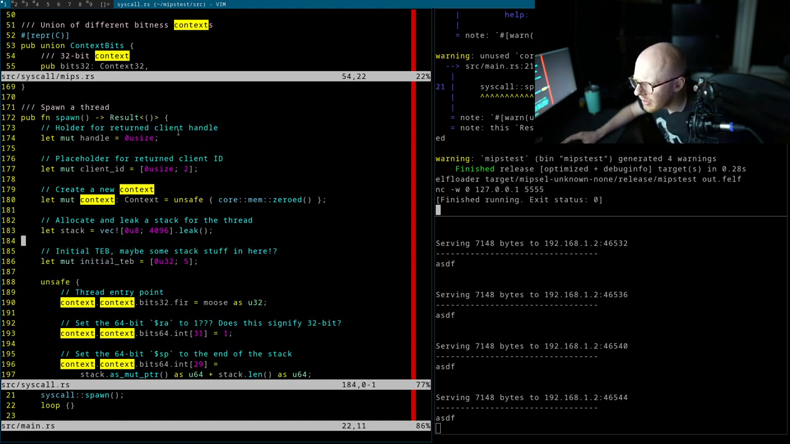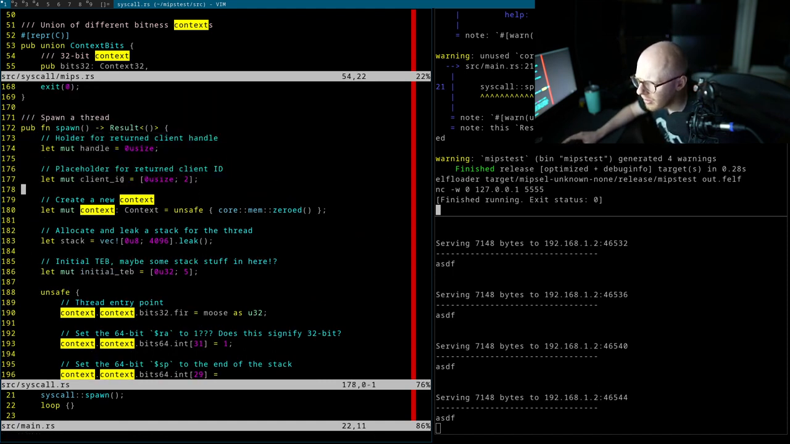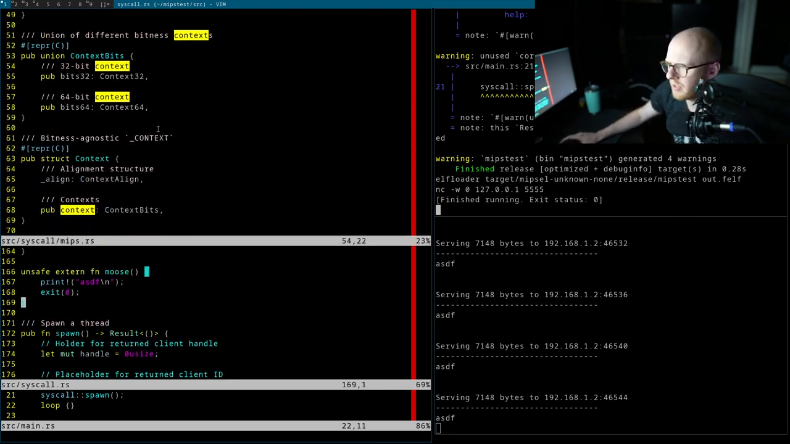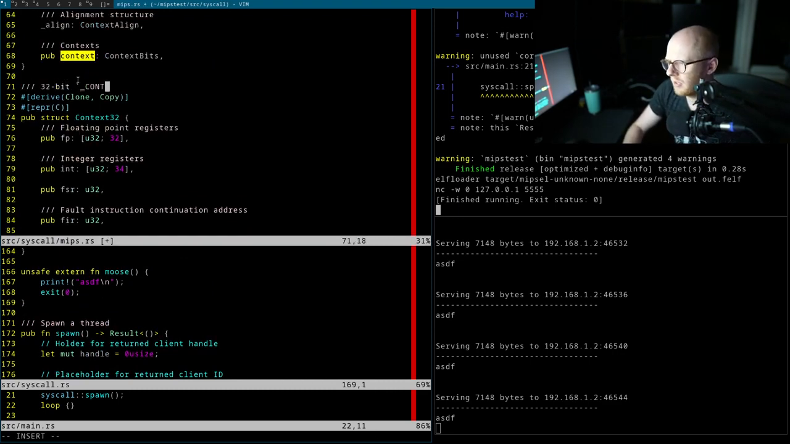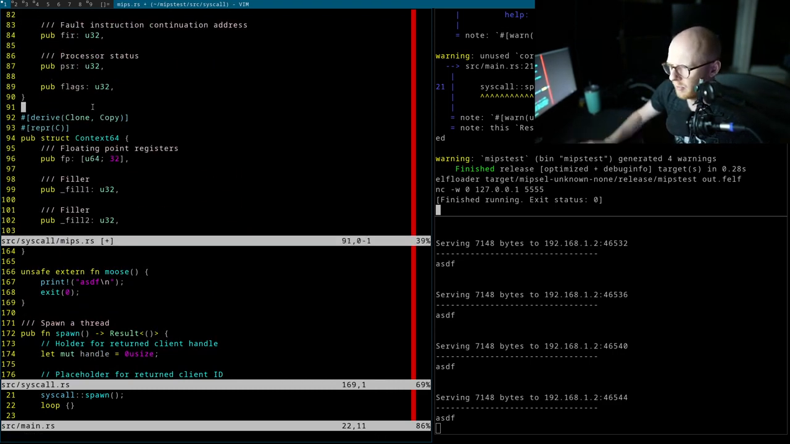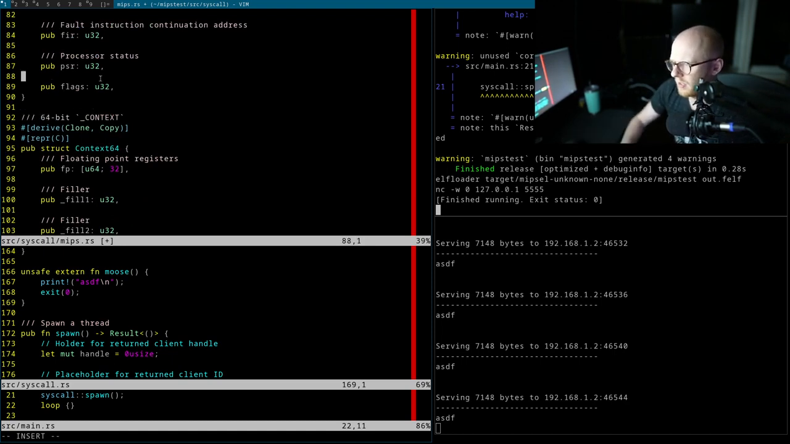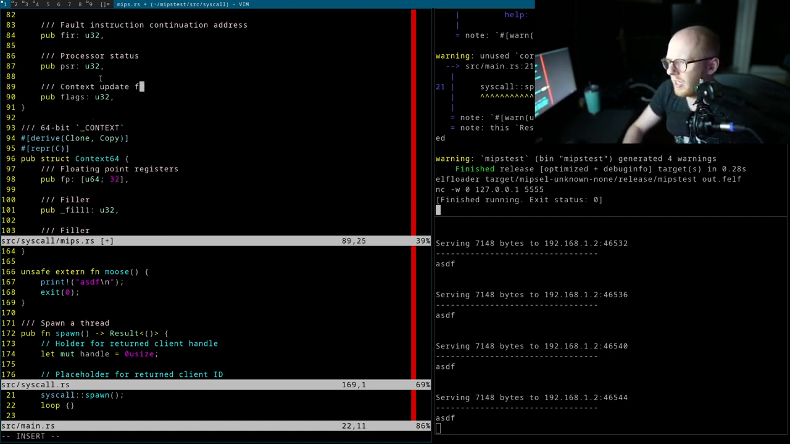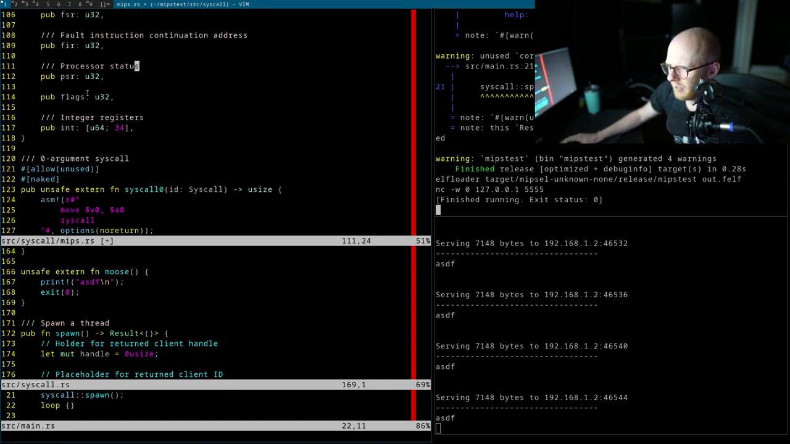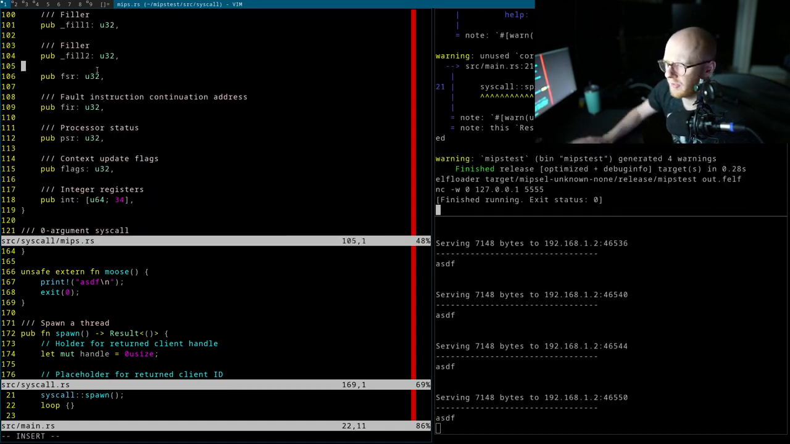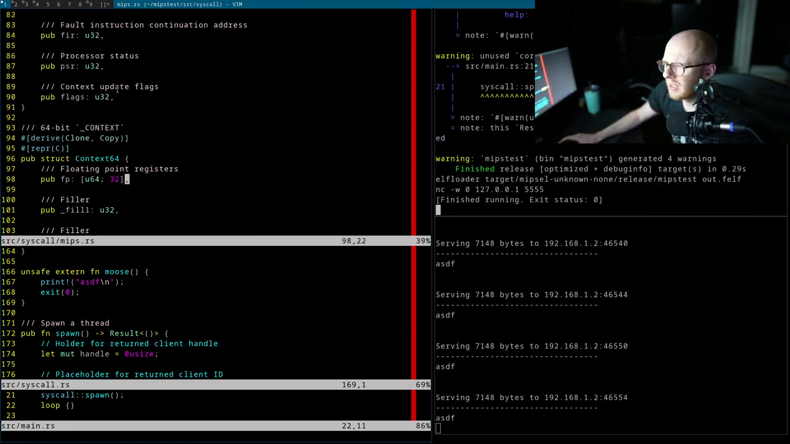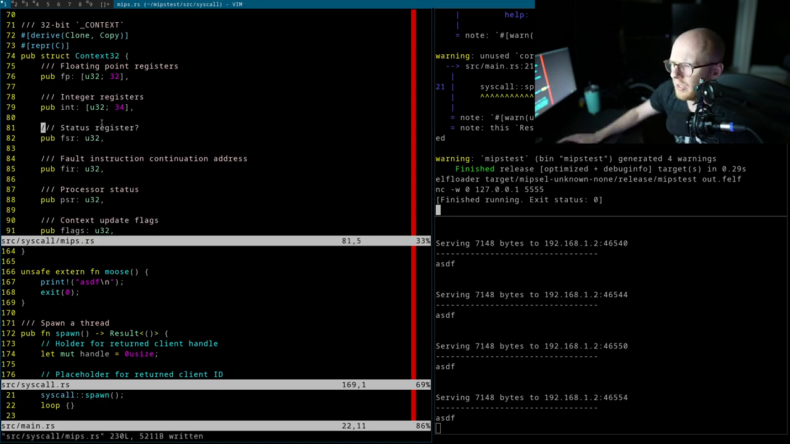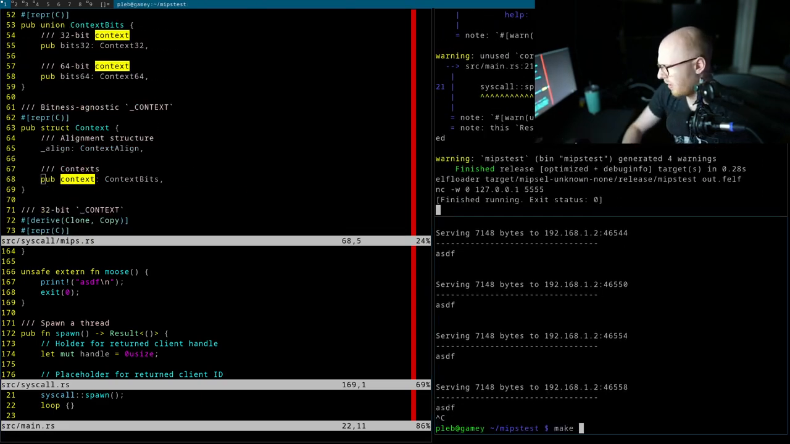Okay, so now, holder for the client handle, for the client ID. This is the new context. We know that our context structure is the correct size. So this is 32-bit context, and this is 64-bit context. Okay, this is context update flags. Down here, context update flags. FSR status register. I don't know what that is. Okay, that looks good.